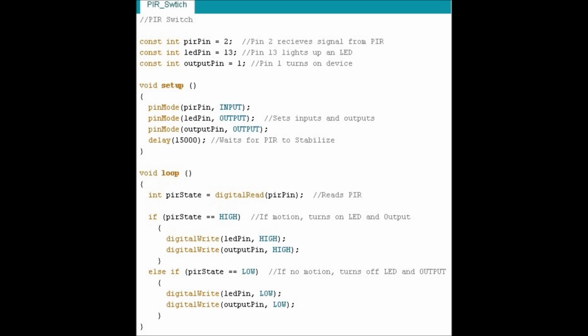So as you can see in my code here, the constant integers are integers that are not going to change as the code runs. Those are the PIR state, the LED pin, and the output pin. PIR pin being digital pin 2, LED pin being 13 because of the built-in resistor, and output pin being 1. The output pin triggers the transistor, which can turn on the buzzer or the power switch tail.